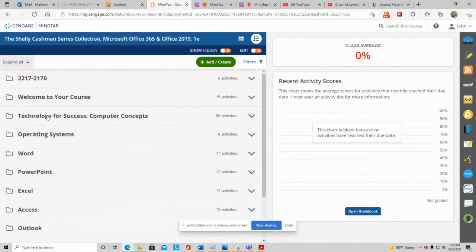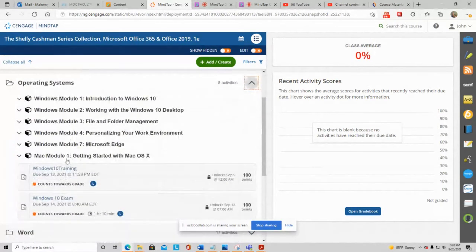All right. So Technology for Success is the first graded activity. There are 5 activities with orange bubbles. There's 5 quizzes. That's those quizzes. Module 1 quiz, Module 2 quiz, Module 3, Module 4, and Module 5 quiz. All right. After that, remember they were due on September the 8th. Then Windows 10 training. This unlocks the next day, September 9th, after the computer concepts quizzes are all done and over with, but it's due on September 13th, okay?